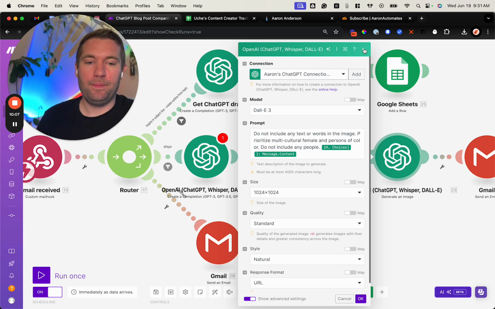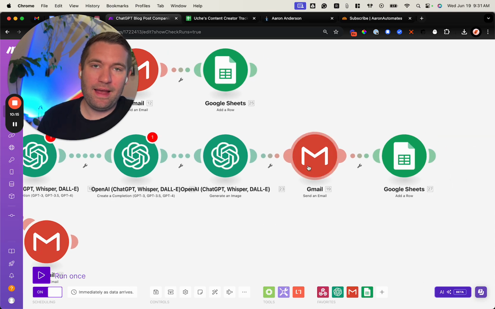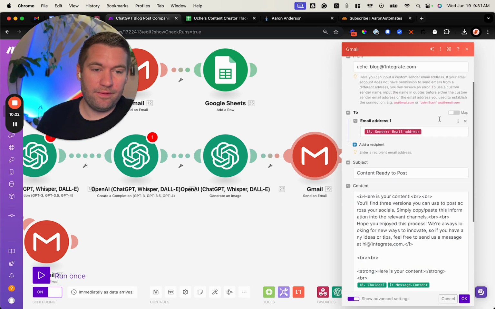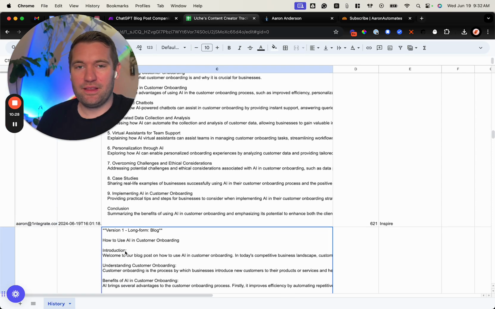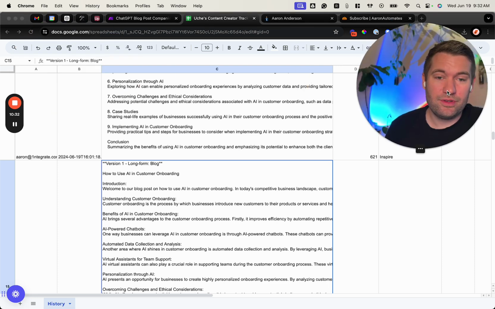So I've set this up here. So this creates the three content, creates the prompt, and then generates the image, and then sends an email back to me with all of that above, right? And then it stores this in a Google Sheet. So I'll show you the Google Sheets. It's nothing fancy. You can use Airtable, you can use whatever you want. You don't even have to use Google Sheets if you want.